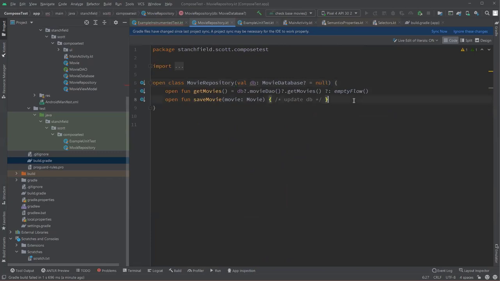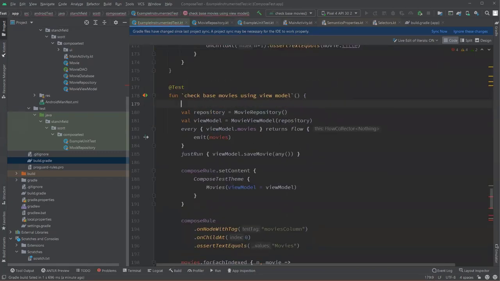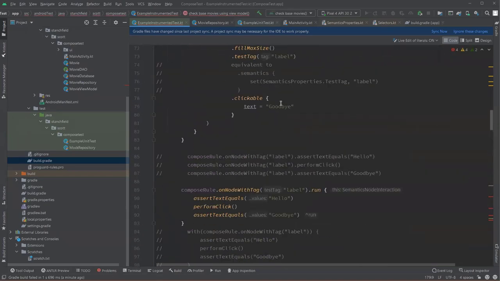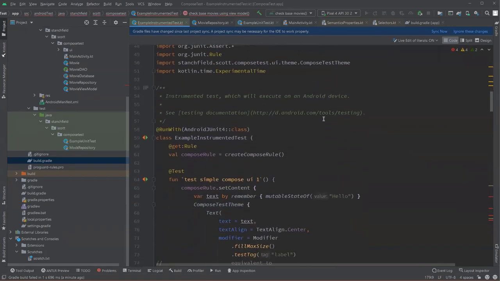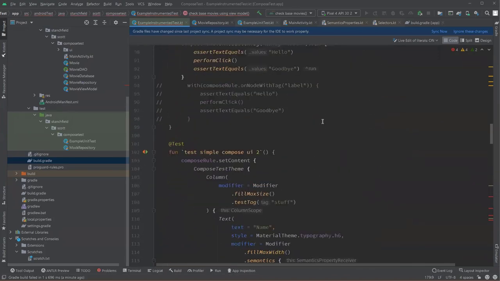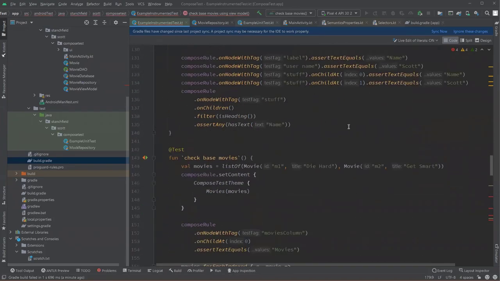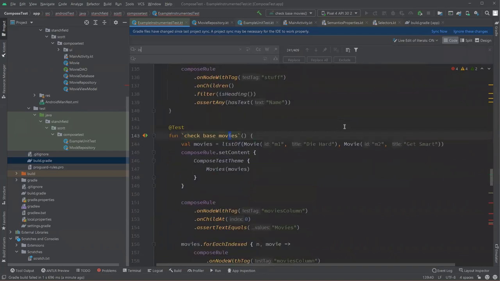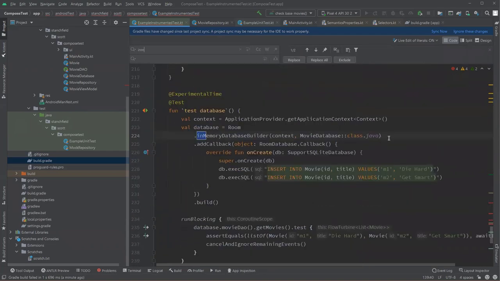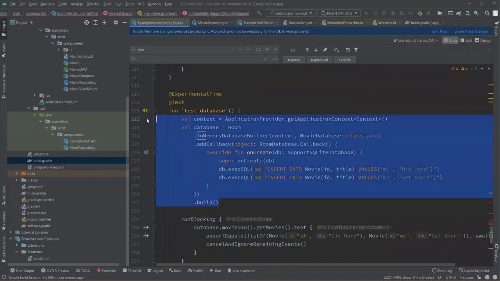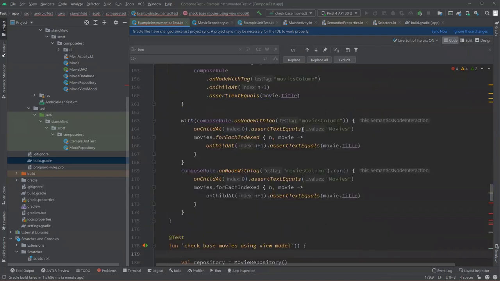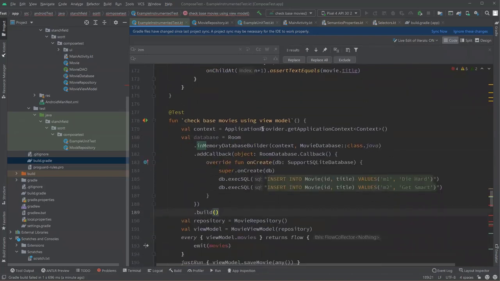And he needs to have a database. So we had our database up here somewhere, I believe. There he is. Pass in our real database.